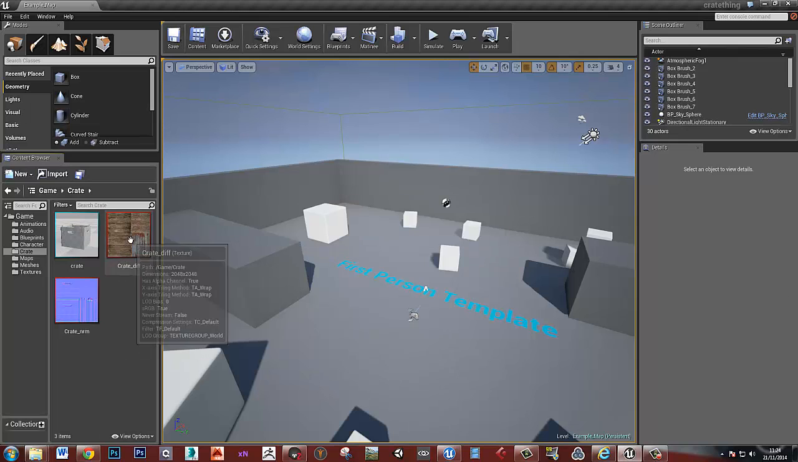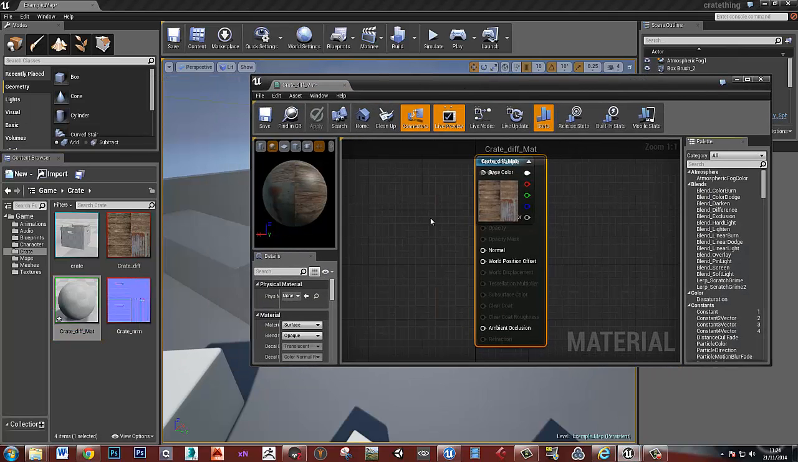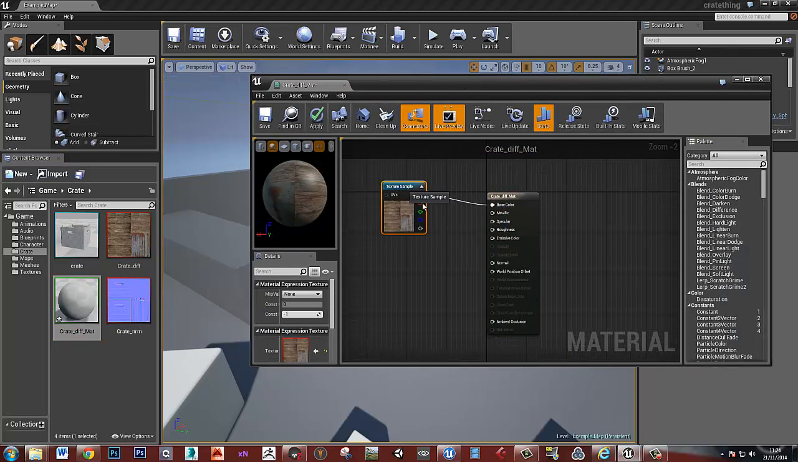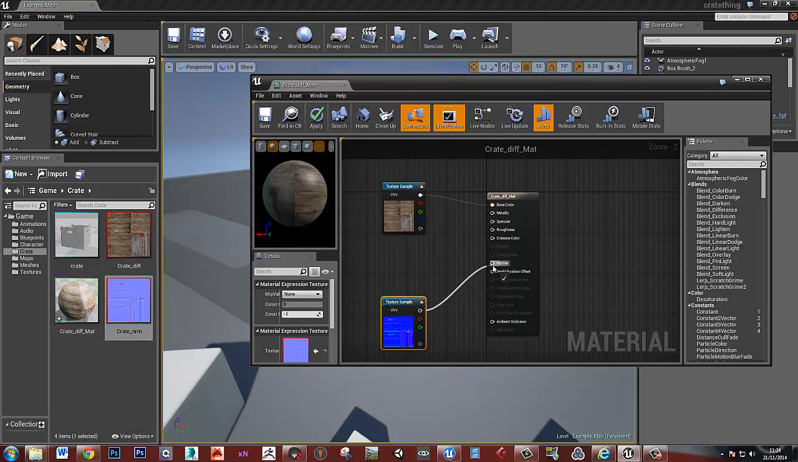Okay, let's create our base material. I'm just going to right click on my diffuse and do create material. And my diffuse is just going to go into the base color, and my normal map is going to go into the normal. So that's okay.